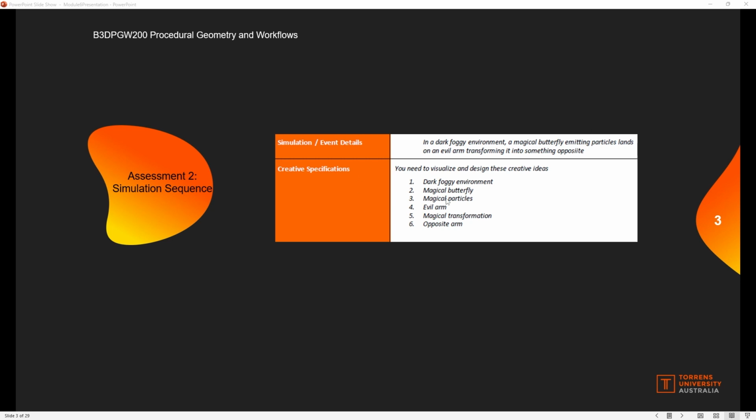So the things you need to visualize, as a reminder: that dark, foggy environment. You have to visualize what a magical butterfly looks like. You have to think about how you can generate magical particles from that butterfly. Then you want to visualize what the evil arm looks like, the arm that the butterfly lands on. Then you're going to look at ways you can create that magical transformation, and what the new arm would look like.